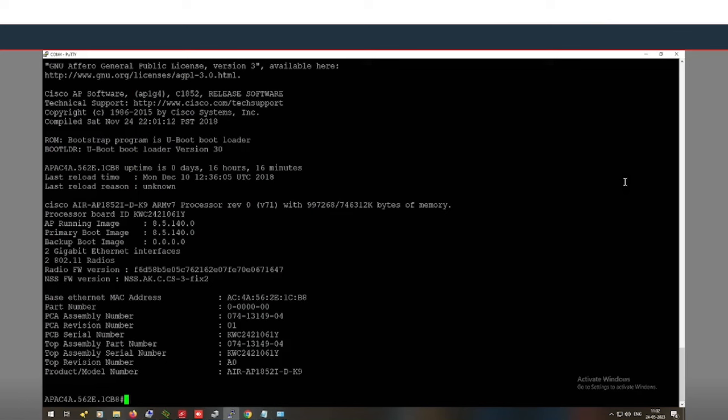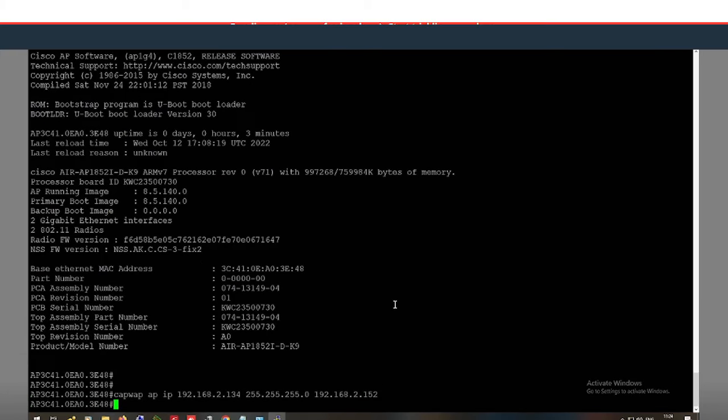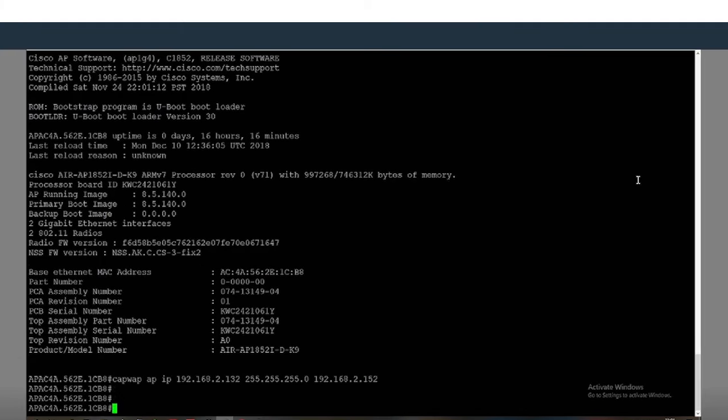Then you need to assign the IP address to the AP by using the command capwap ap ip address, followed by the IP address, subnet mask and default gateway. Here I am using 192.168.2.132 as the IP address and the default gateway as 192.168.2.152.